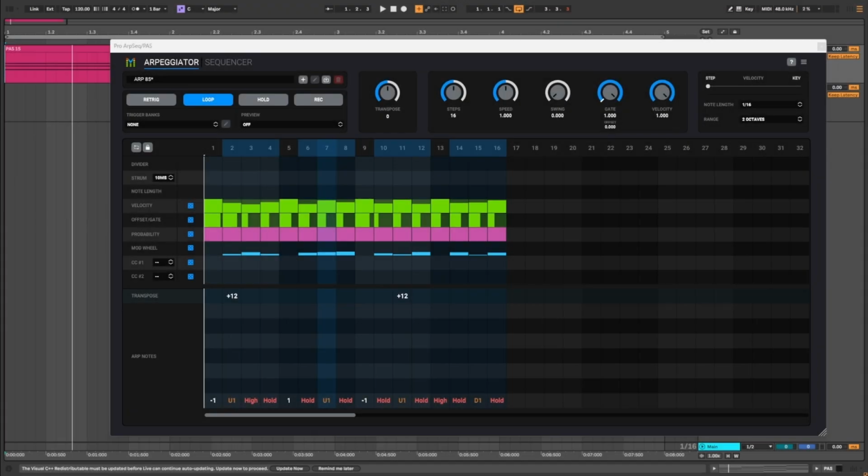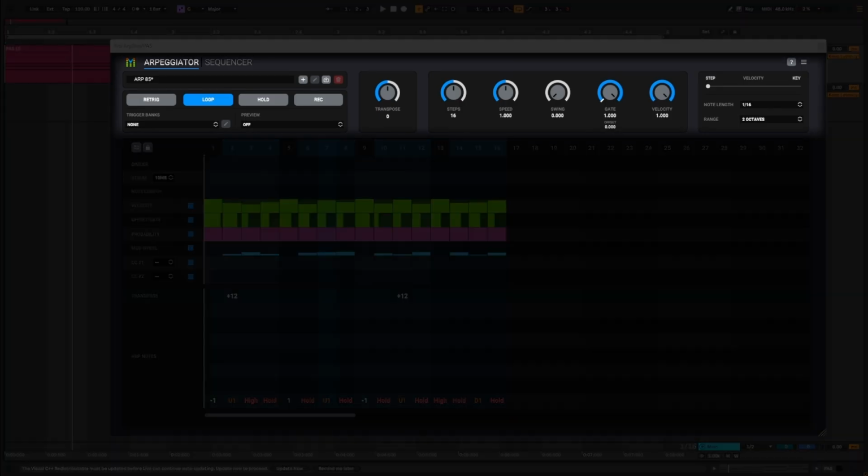In this video, we're going to walk through the global settings in Pro ArpSeq. These are the controls that affect everything, every preset, every pattern, every note that comes out of the plugin. If the arpeggiator and sequencer are the engine, this is the control panel that decides how it behaves.